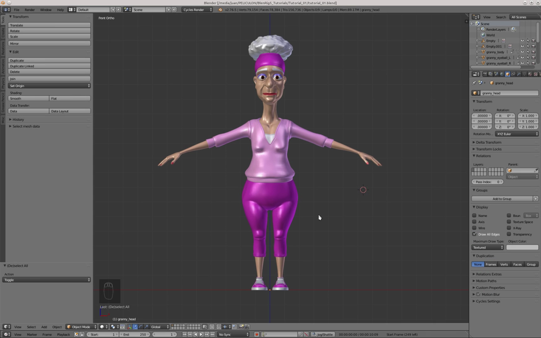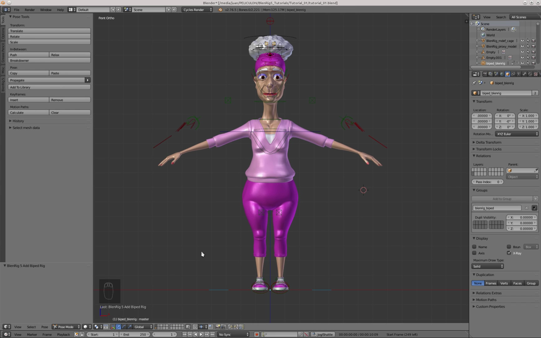So, here is the character I modeled for this tutorial. The first thing we will do is to add BlenRig to the scene with the Add Object shortcut. So, we do Add Armature BlenRig Biped Rig.